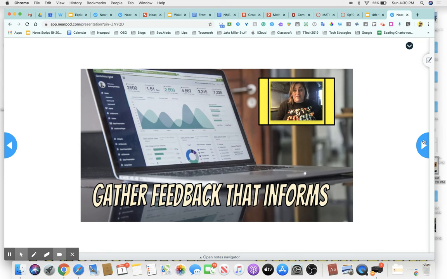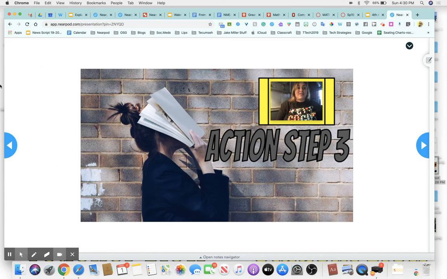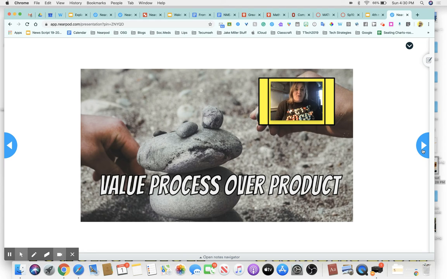Gathering feedback that informs. That should be an action step to meet the strategy. Okay, action step number 3, value process over product. We, teachers, should value process over product. I think we should shift our thinking from a focus on product to one on process.